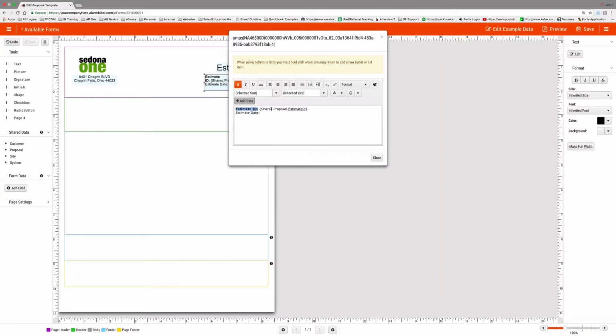So I want that to be bold, and then I want that estimate ID to come in here. You can drag shared data in directly from here, but you can also add shared data in a text box, and this makes it a lot easier to format those fields. Yeah, it makes it easier for that. The estimate date, and that's also a field in my proposal, so I want to have the estimate date. I have that somewhere in here. Here it is, proposal date, and then I'm going to have this be bold.